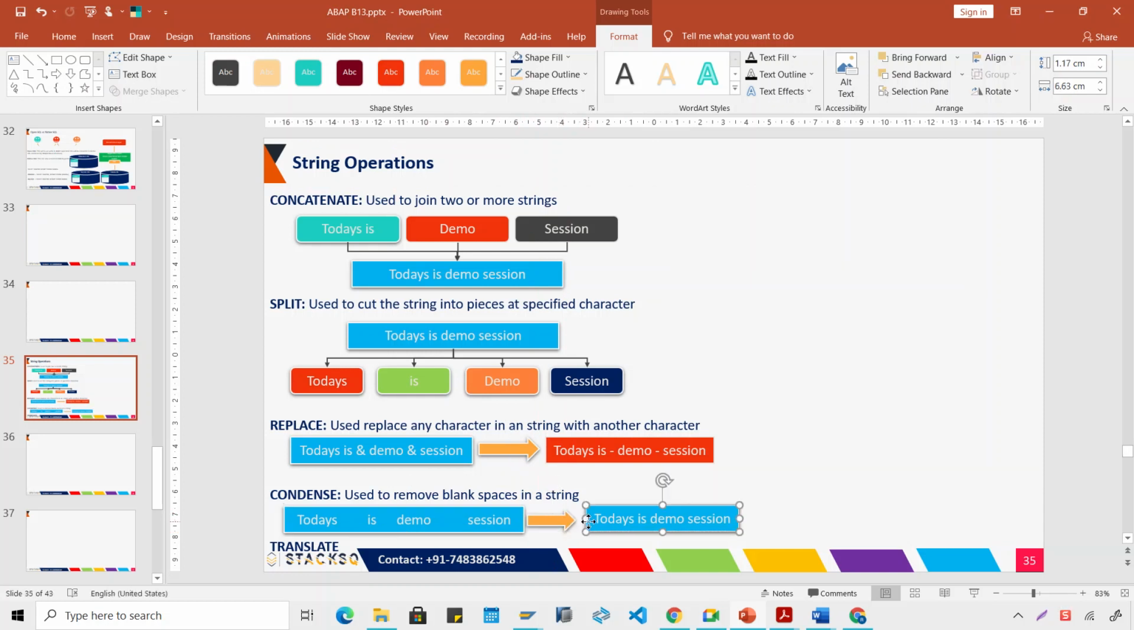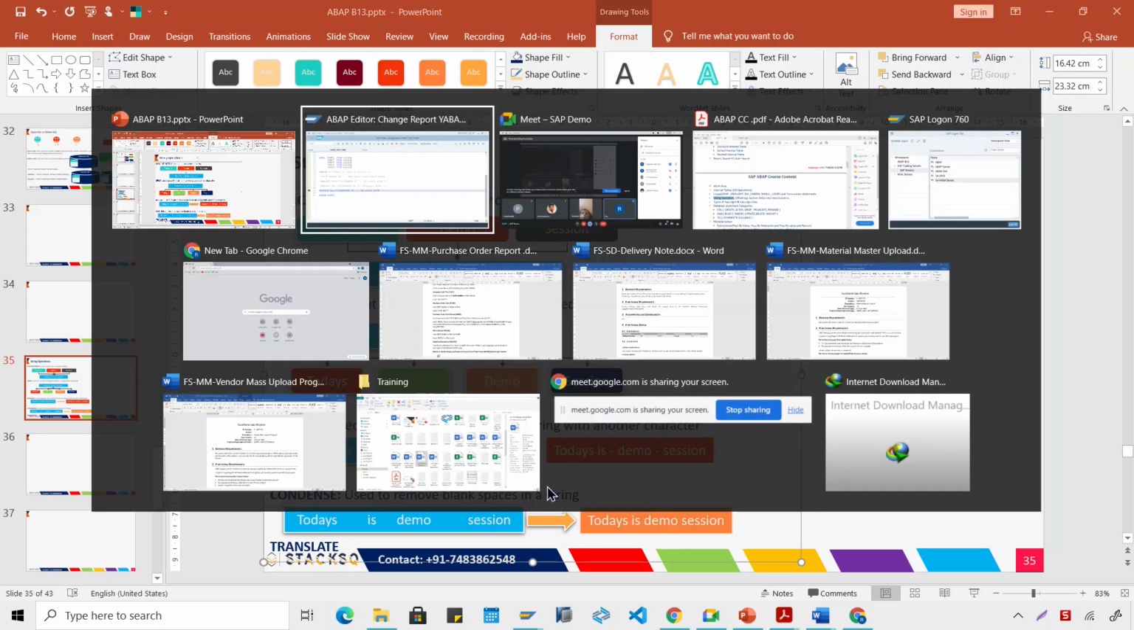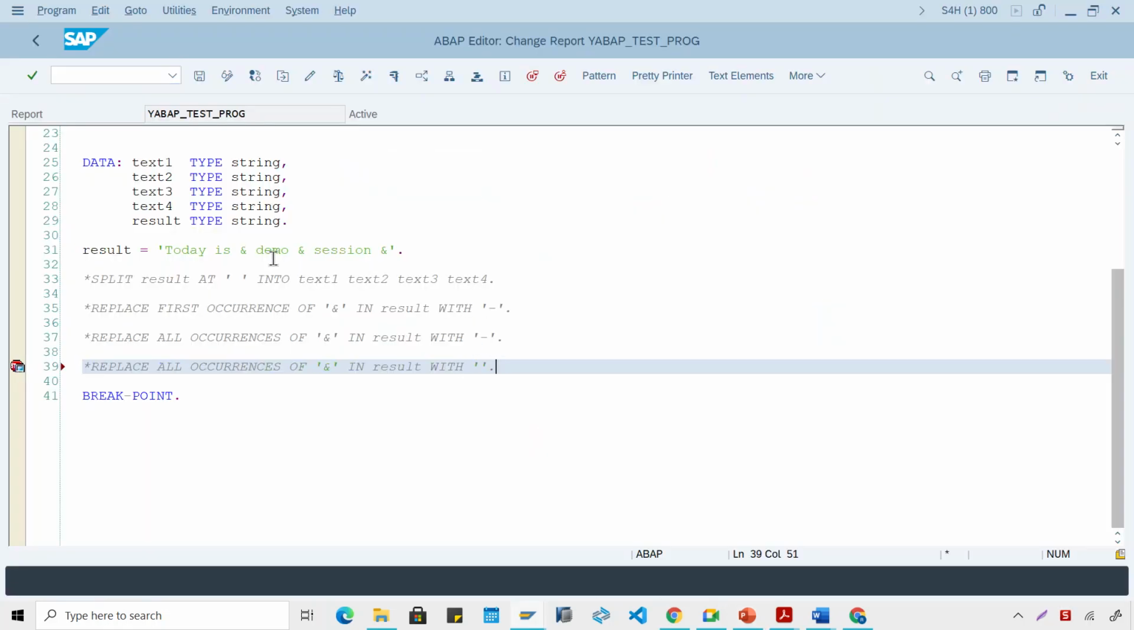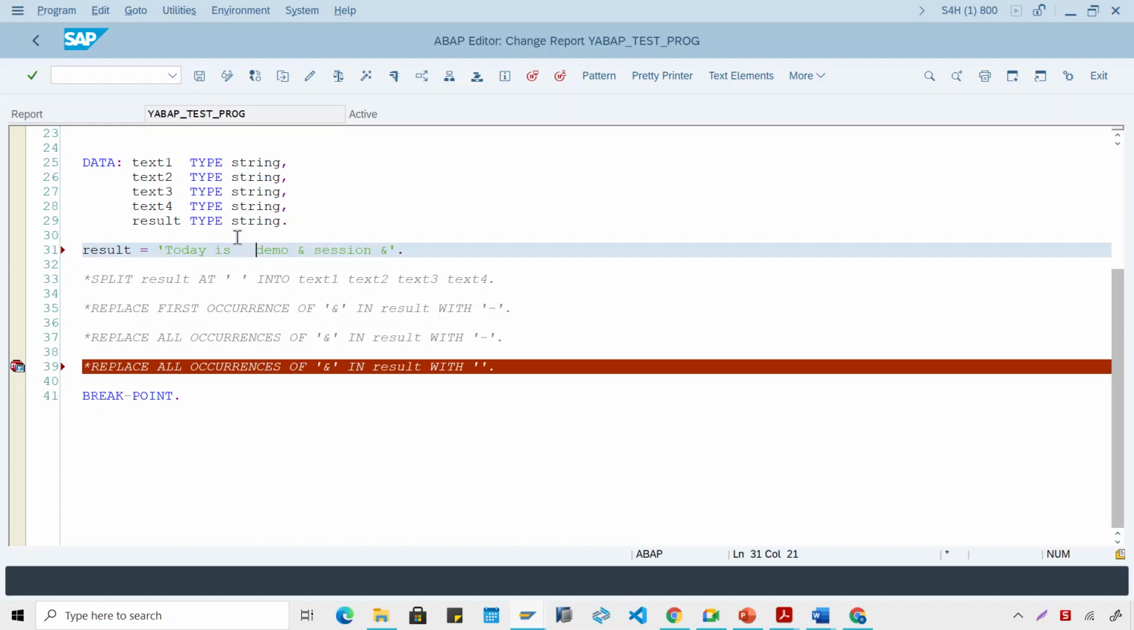Okay, let's understand both of them. This is the use of the condense statement. Let's see it in the system now. What I'm going to do is make a string with uneven spaces like this. I'll provide uneven spaces and then you'll see what happens when I use condense.